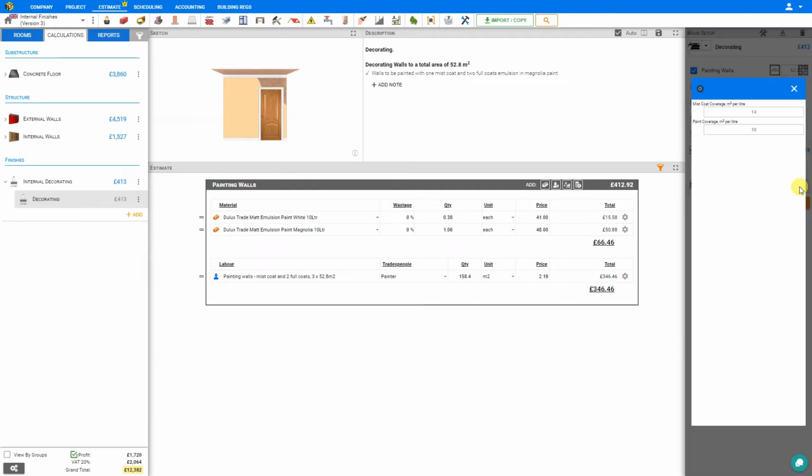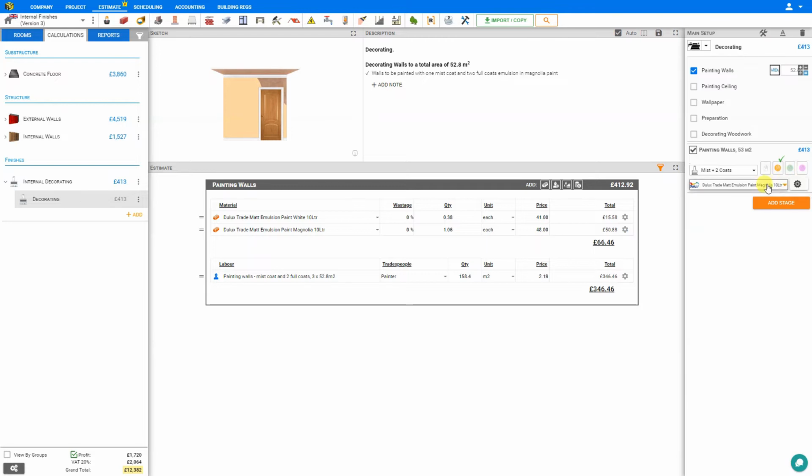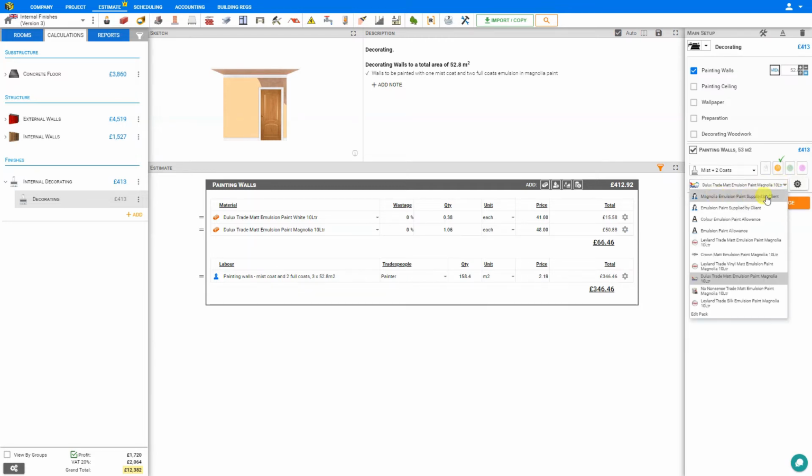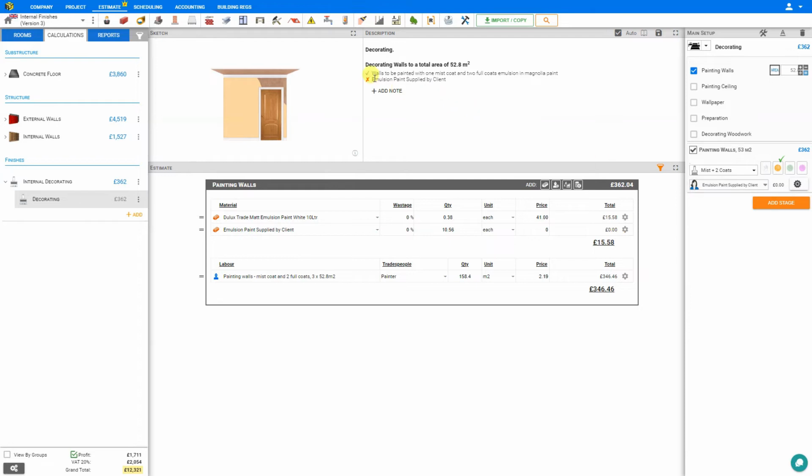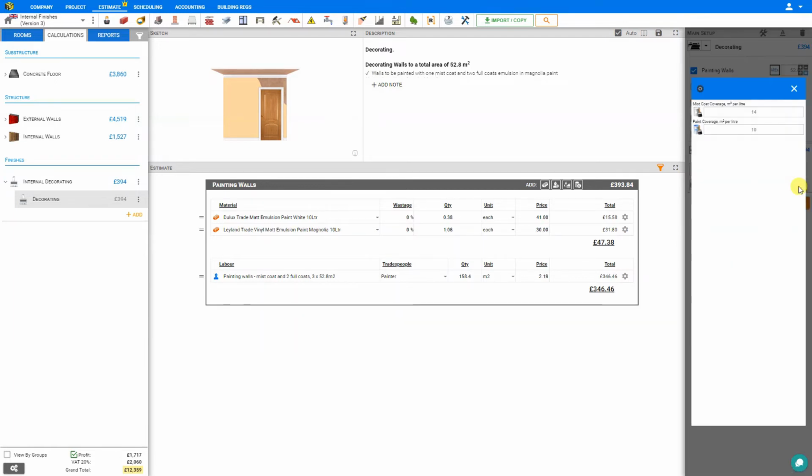Under the COG settings, we can see the manufacturer's recommended mist coat coverage in square meters per liter, and the paint coverage as well. If we need to override these for any reason, we can do so here. Then we can select our paint. If the paint is supplied by client, we can select that here, and this will be indicated here in our description. Paint supplied by client. If we'll be supplying the paint, then we can choose from a variety of paints here from the Price-A-Job library. Under the COG settings, we see the manufacturer's specifications for the mist coat and paint coverage in square meters per liter, and we can override these if necessary.